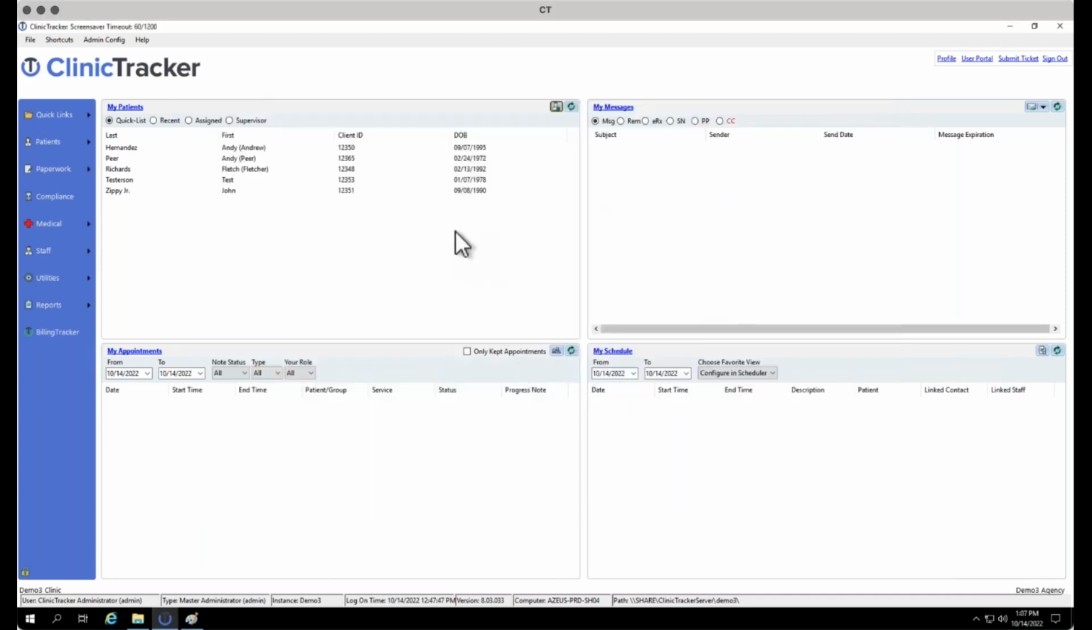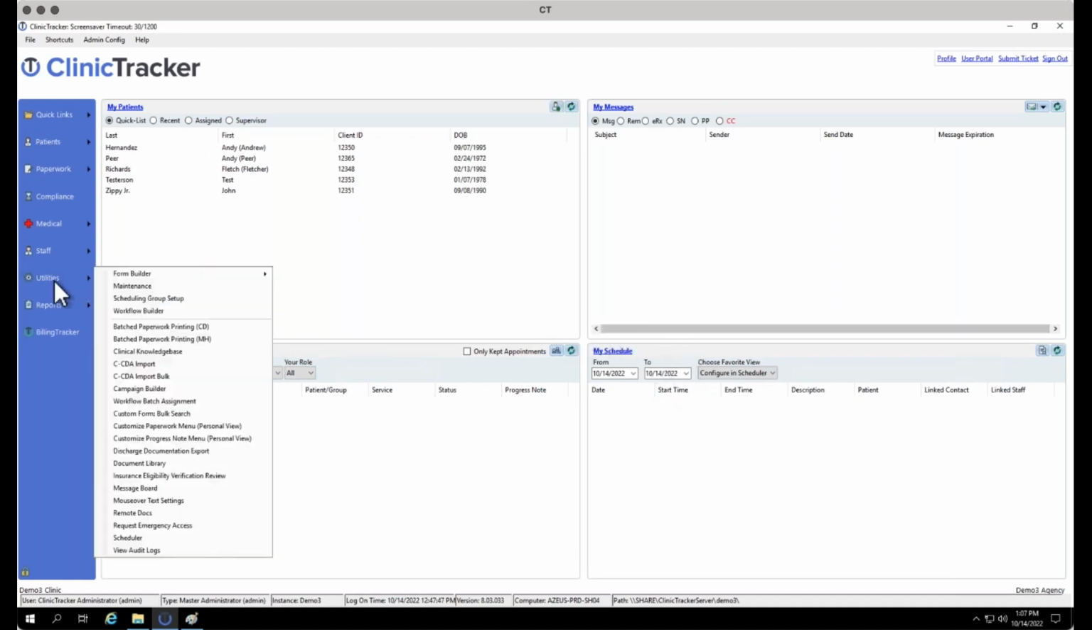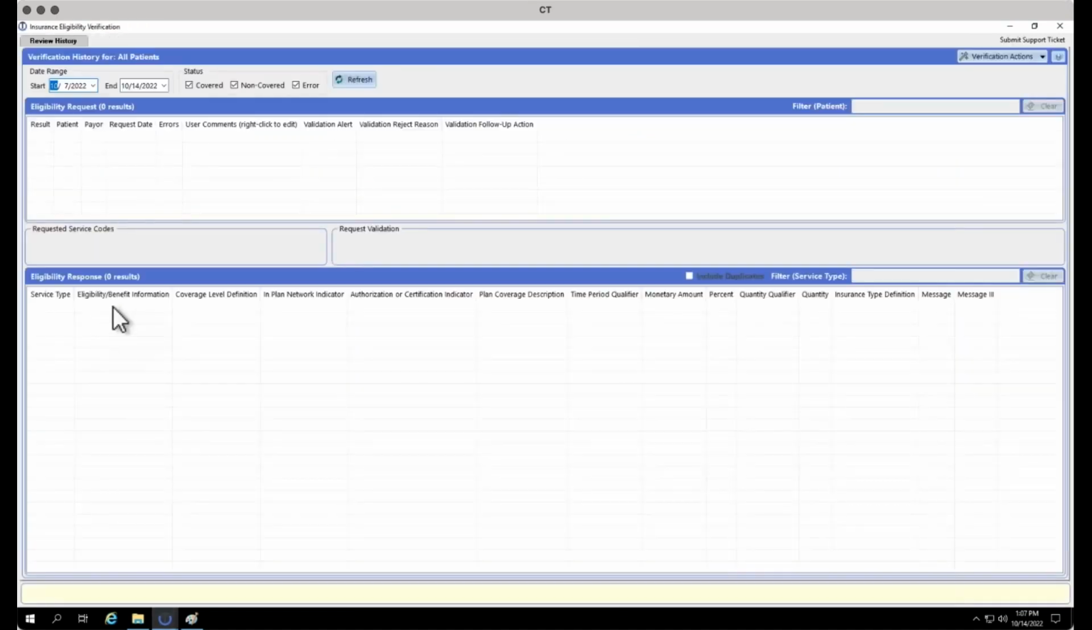Okay, now once the intake is entered into the system, you can have this schedule automatically run insurance eligibility checks for your upcoming appointments. In a few minutes, we'll talk about how you get into those settings. Once you have it set up, the schedule is going to automatically check those, and your staff can come to utilities and then insurance eligibility verification review. This is different than the individual one we just looked at. This is actually going to show you everybody's verification all together.